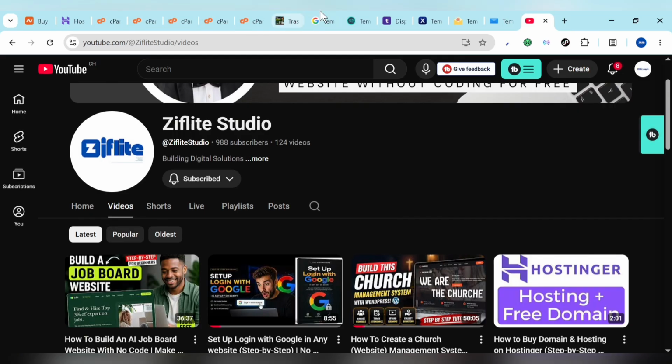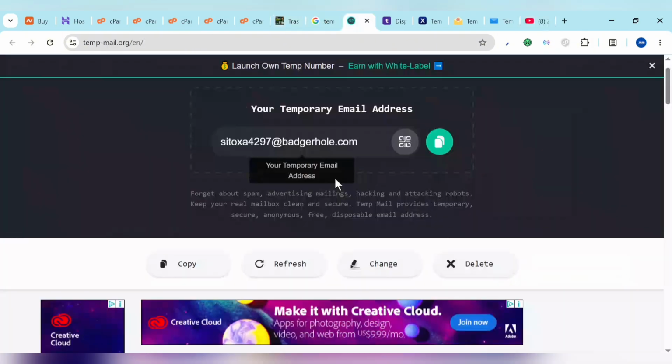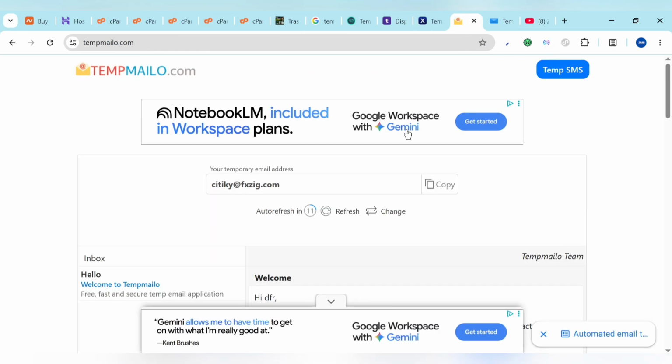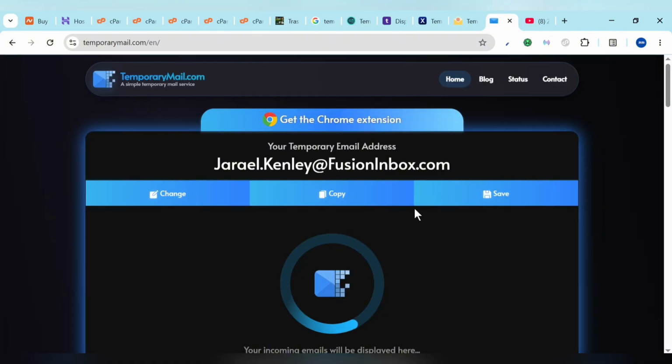So look at this website. This is an ad already, and this. What do you think they all have in common? They offer temporary email, and this temporary email they offer is so that people avoid being scammed and getting so much spam on their email.